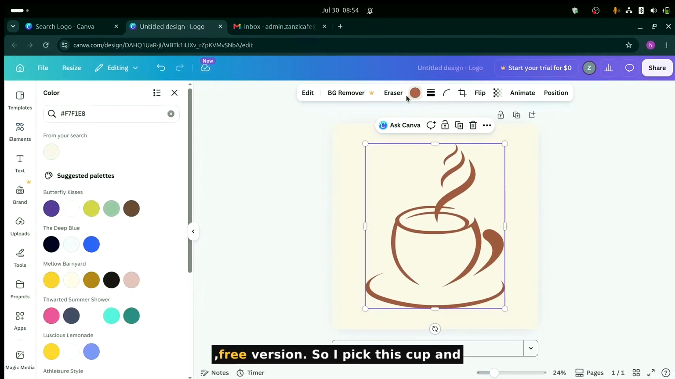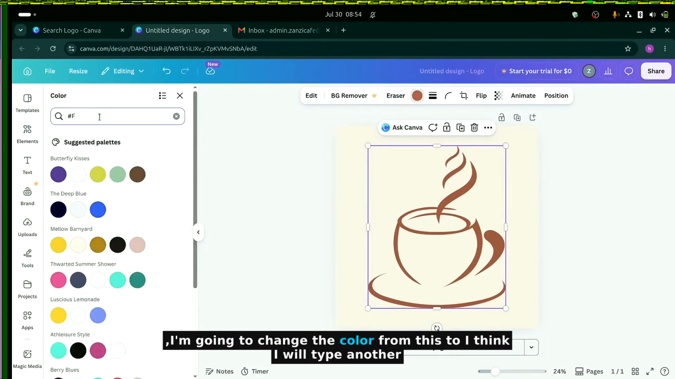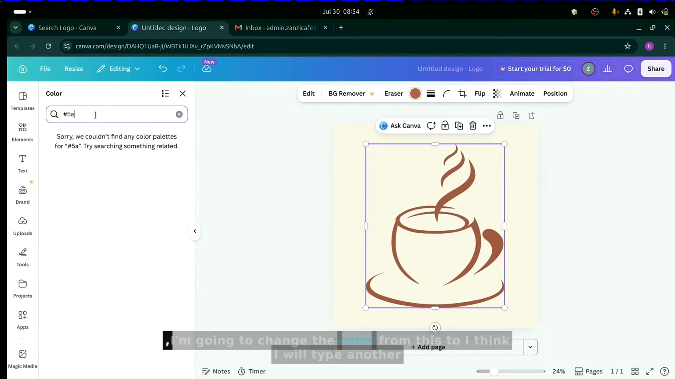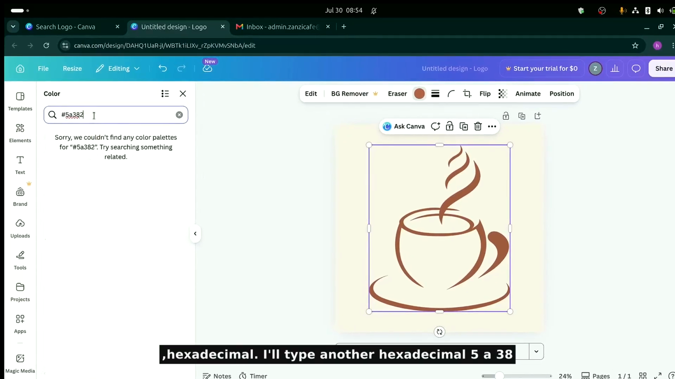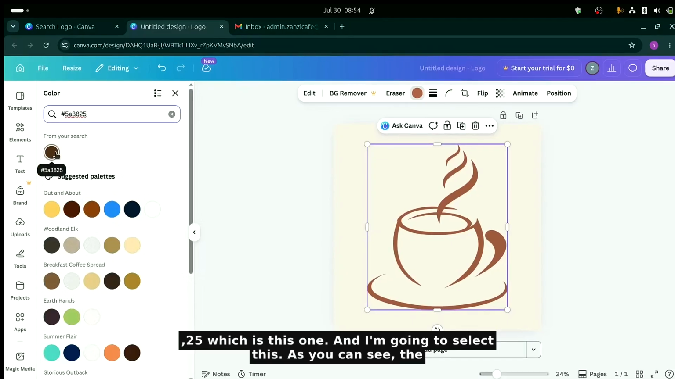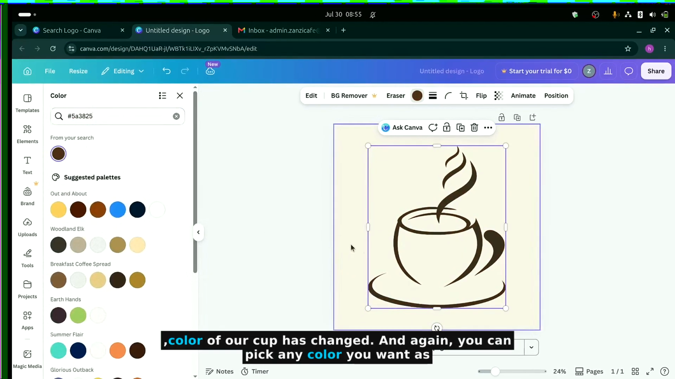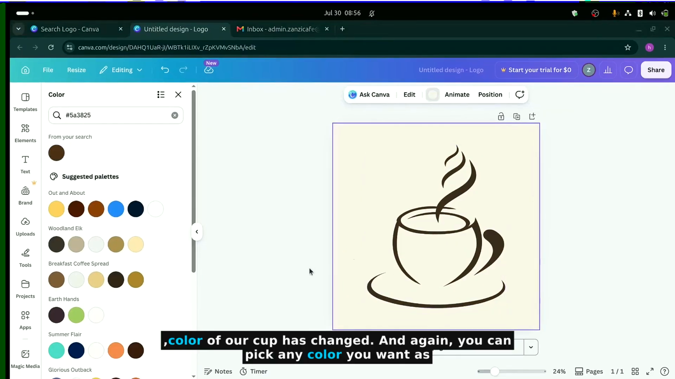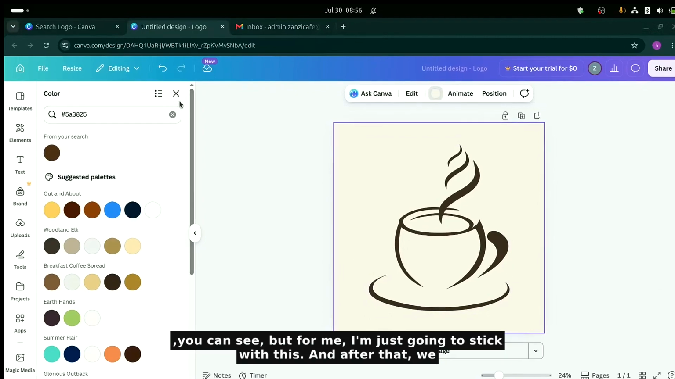So I pick this cup, and I'm going to change the color from this to another hexadecimal. I'll type 5A3825, which is this one. And I'm going to select this. As you can see, the color of our cup has changed. And again, you can pick any color you want, but for me, I'm just going to stick with this.